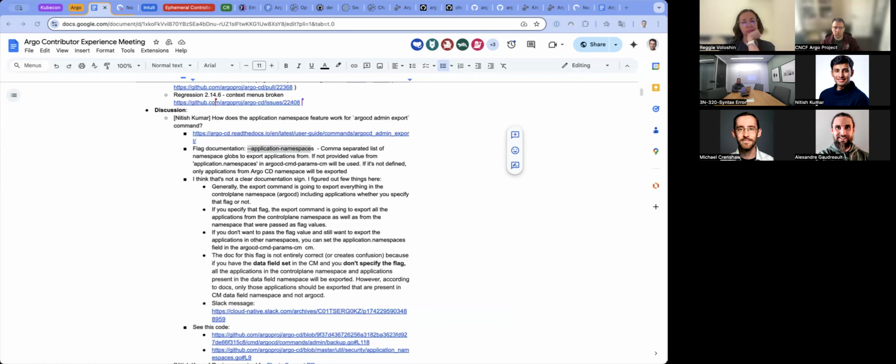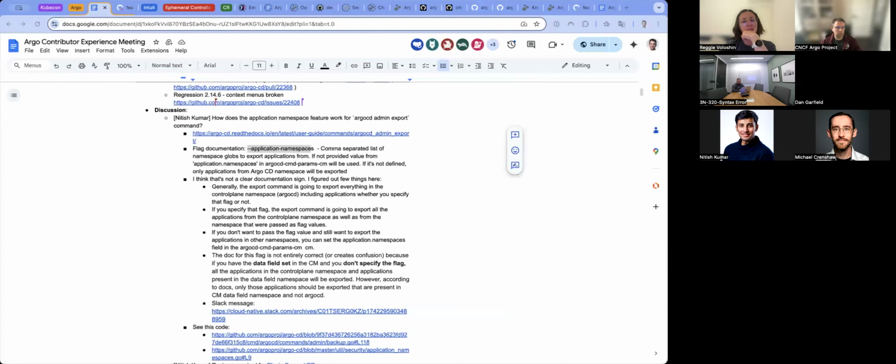Okay. But Nitish, do you have a requirement that demands that you export just the applications from the specified namespaces? Not exactly. I was just confused with the documentation for this, and I think that might have been improved. I don't know if someone else has come across this confusion, but for me it was just a confusion. I thought only the applications in those namespaces are going to be exported and not the control plane namespace if we use that flag.